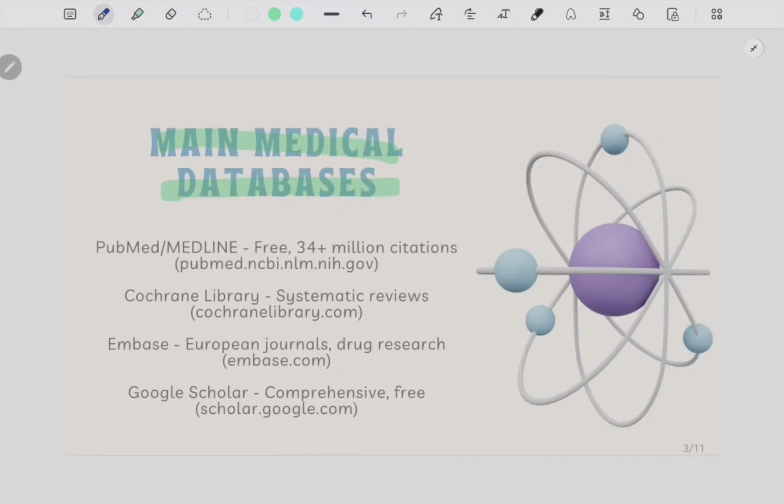So let's look at the most important medical databases. We have first PubMed and Medline. It's the main free database with more than 34 million citations from biomedical journals worldwide. It includes research articles, reviews, case reports, and guidelines.